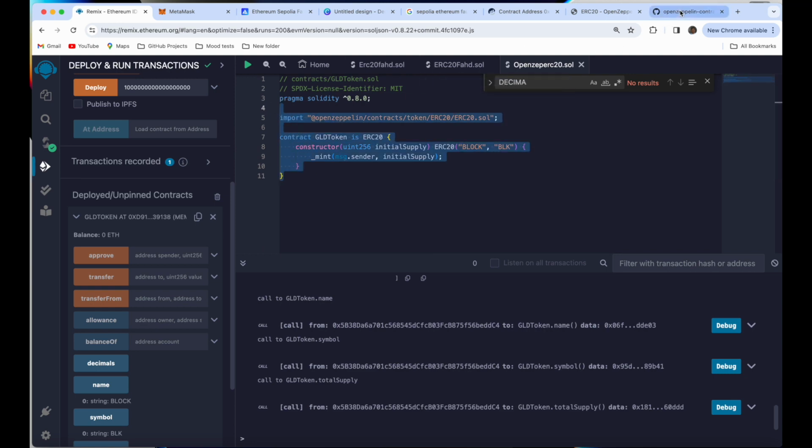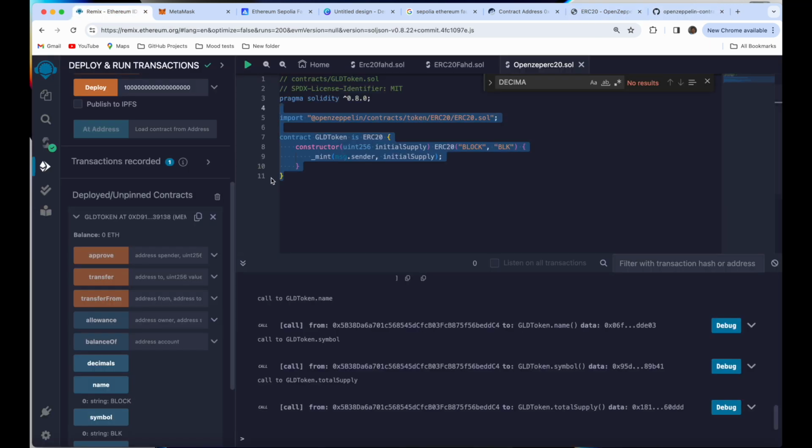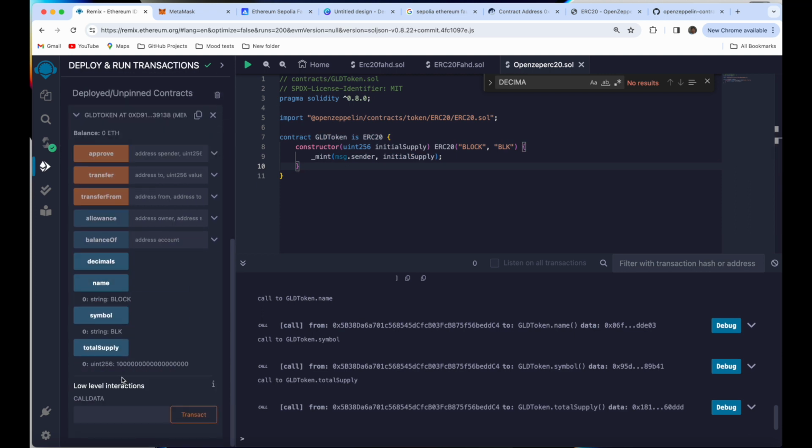I simply went to OpenZeppelin. I copied this piece of code from here. I pasted it in the Remix IDE. I've got all the functions that the ERC20 contract should have. And this is a battle-tested, audited, pretty much free of security vulnerabilities, ready to production use smart contract from OpenZeppelin. And I can essentially use this and generate ERC20 tokens and put them into production use.